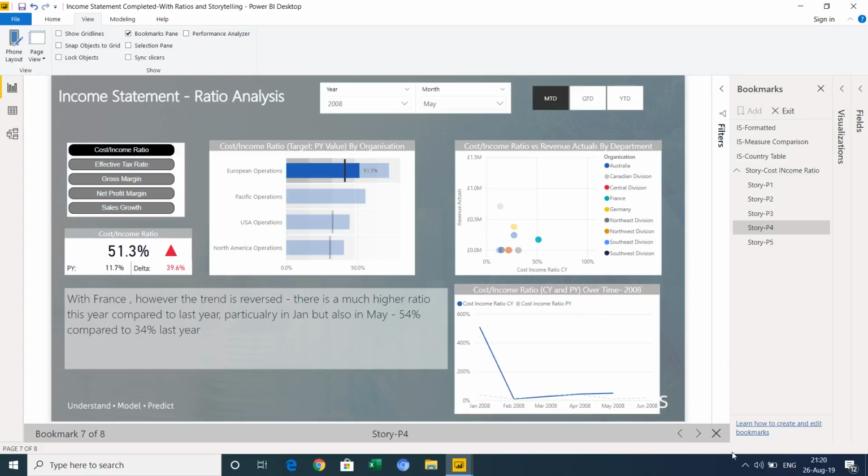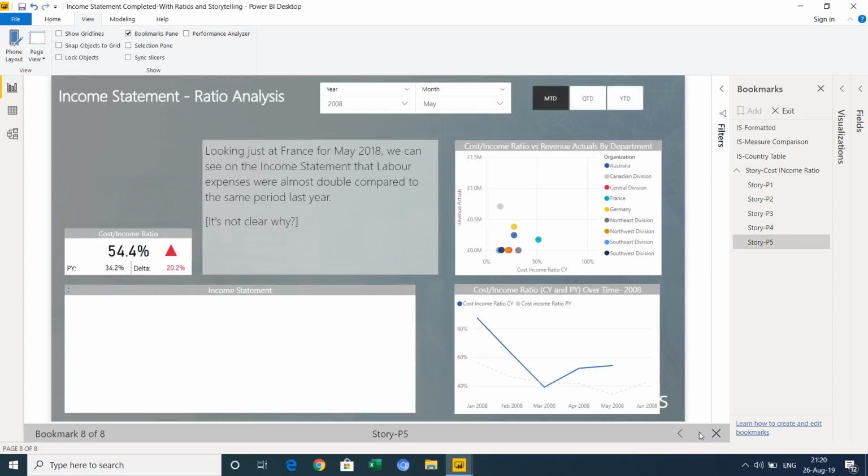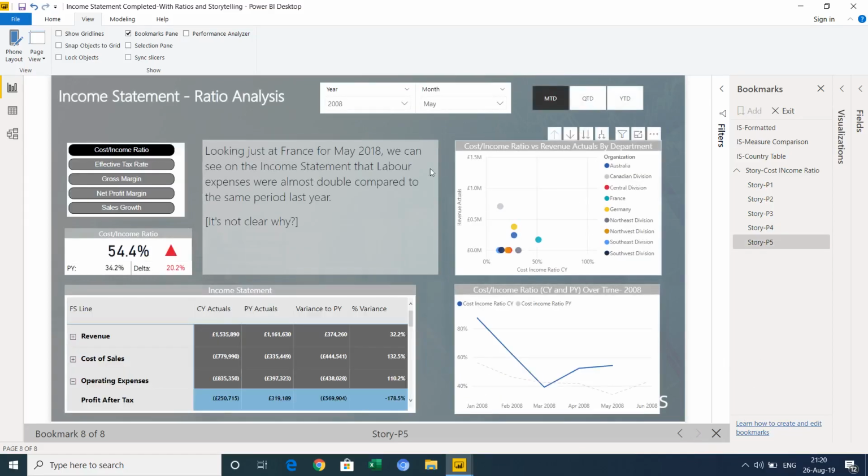And then we've got that story going through to say why things are happening or what the data is telling you. So this is the distilled message version. This is your real children's storybook version that you would typically do in PowerPoint.